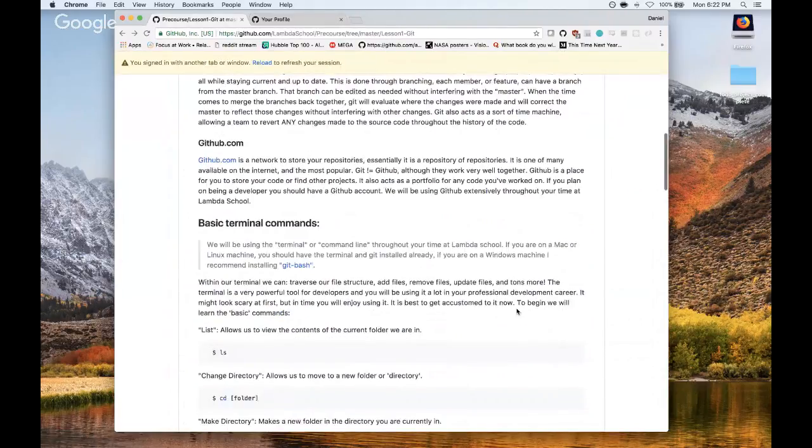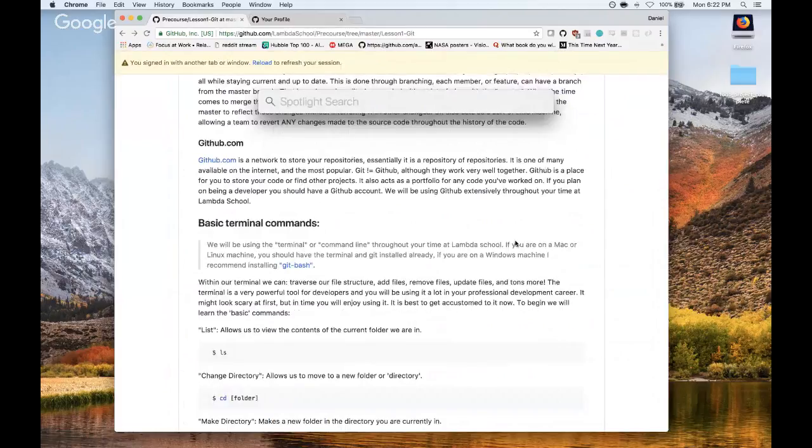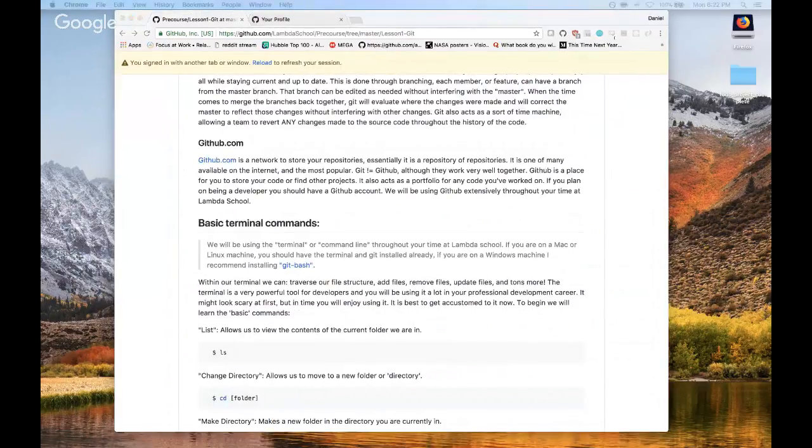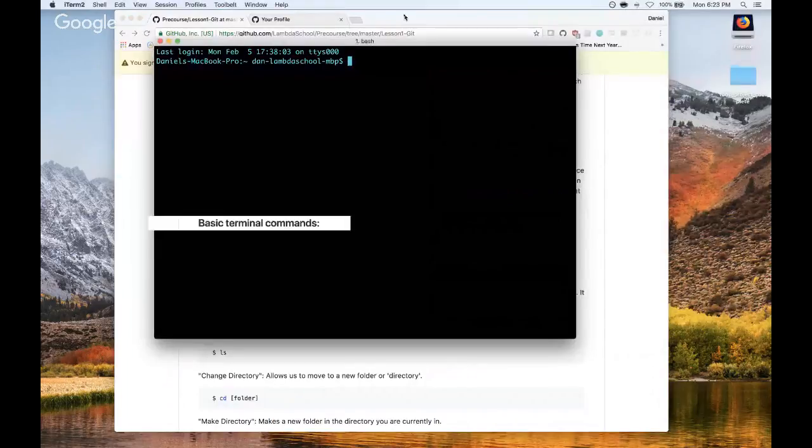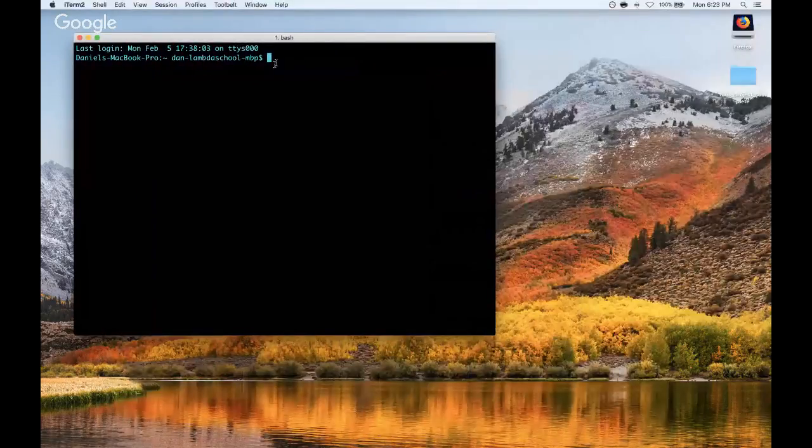So let's talk about the terminal. Let me open that terminal up. I'm going to use iTerm right now. So this is what a terminal looks like. I'm going to preempt this by saying the terminal itself is this really wonderful window into what your computer is actually doing. But it can be really intimidating, especially for new developers. It's text-based. There's no graphical interface to it whatsoever, but it's really powerful.